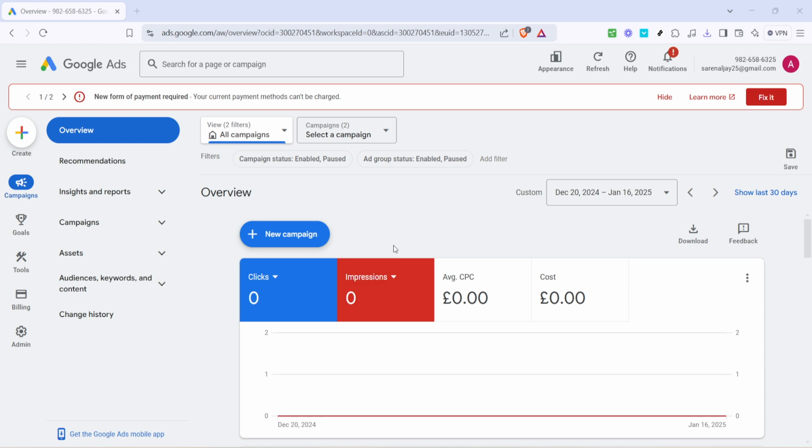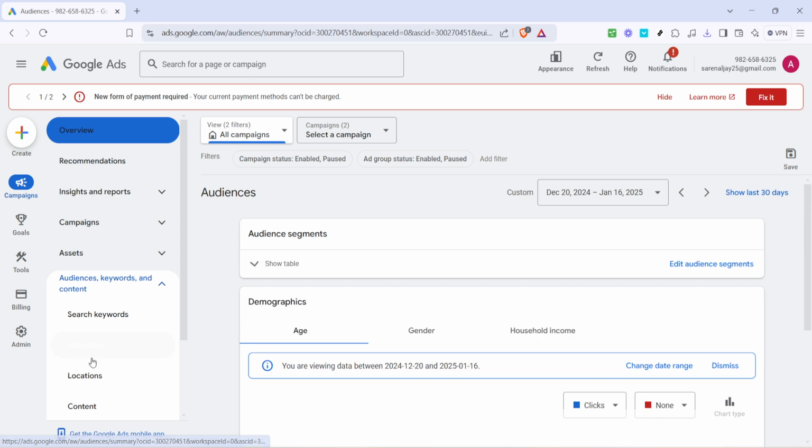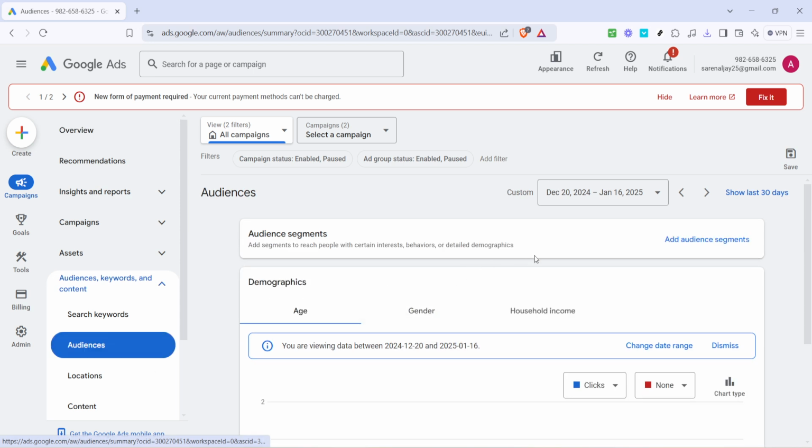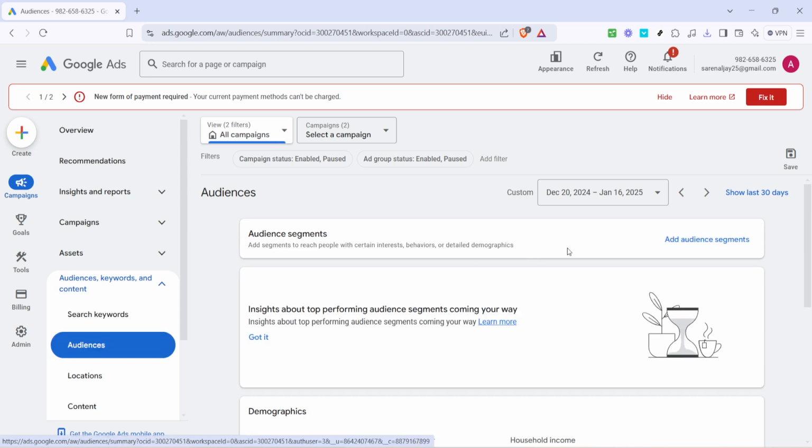Next, navigate to the Audiences tab. Here you have the opportunity to look at existing audience groups or create new ones, allowing you to tailor who sees your ads based on interests, browsing behaviors, and more. Click on Add Audience Segments to begin setting up your targeting options. This is a critical step as it's where you define who you want your ads shown to. This could be based on demographics, interests, or even specific purchase intentions.